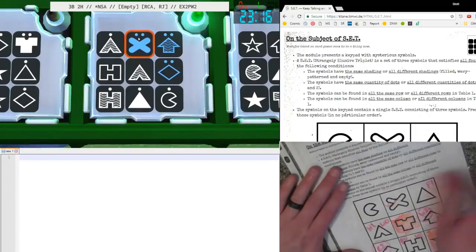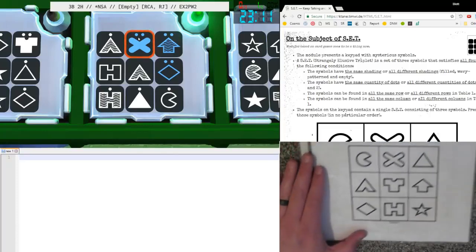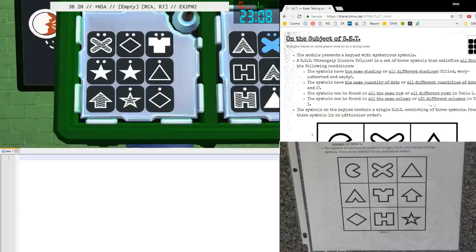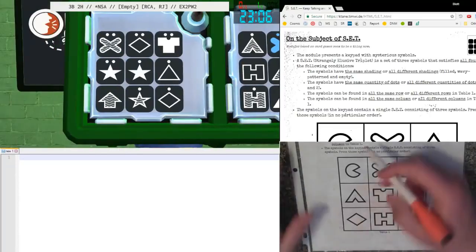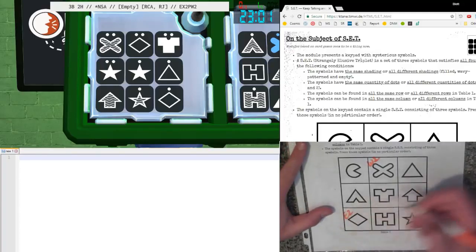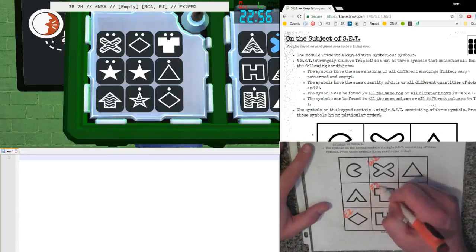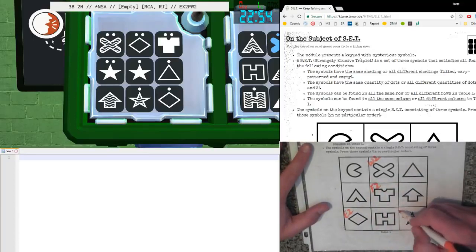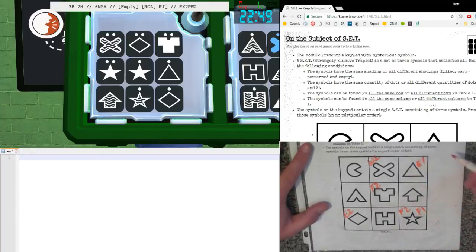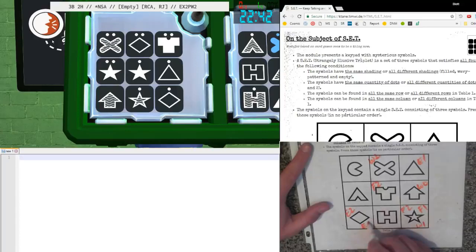Okay, let's do another one. Fix this real quick. Let's do this one next to it. I have X Wavy 2, Diamond Empty 2, Shirt Filled 2, Star Filled 2, Star Filled 1, Triangle Empty 1, Arrow Wavy 0, Star Wavy 1, Diamond Empty 1.